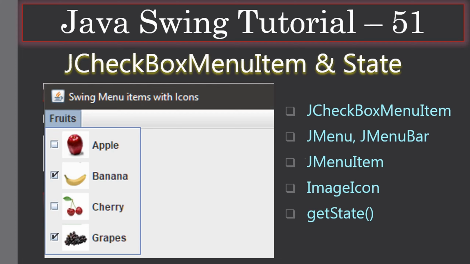In this video we are going to see how to use JCheckBox menu item. We will also check its state and then we will say which menu items are checked by the user. Here we will name JCheckBox menu item. You may already be aware of JMenu and JMenu bar. So the concepts are the same here in this example also.